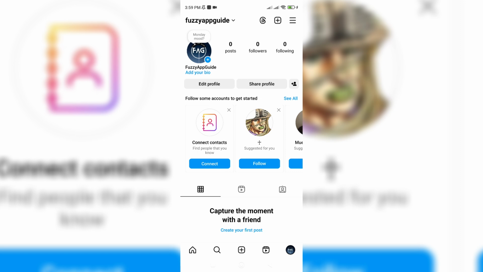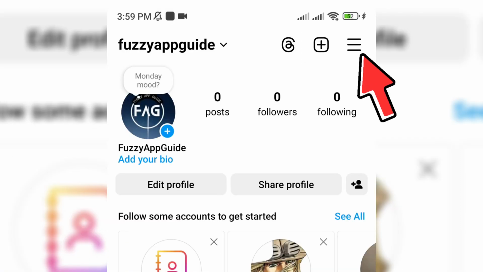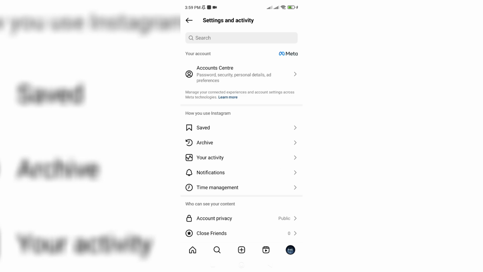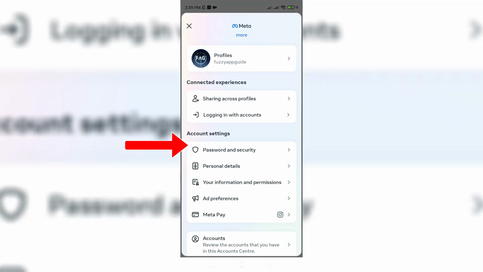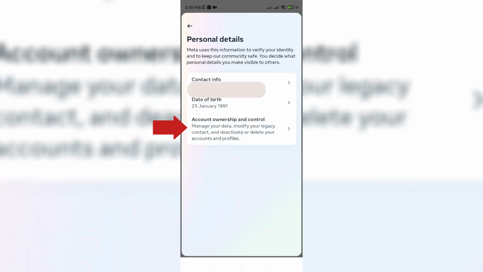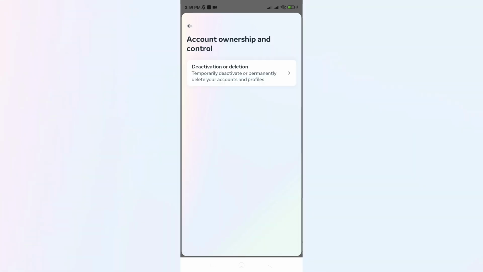Tap on the three horizontal lines in the top right corner. Next, scroll down and tap on Account Center. Under Account Settings, select Personal Details. Now, choose Account Ownership and Control and then tap on Deactivation or Deletion.